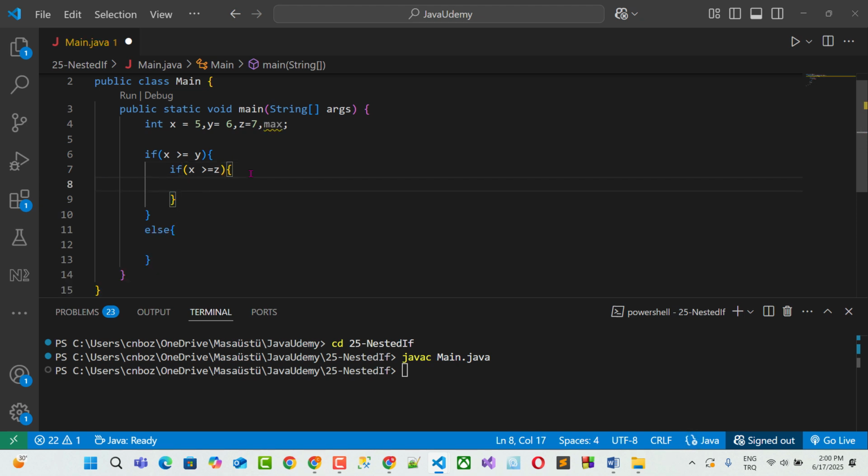So what does it mean? So let's read this code. If x is greater than or equal to y and also greater than or equal to z, so x is the largest element. So I come here, I say my max value is x.